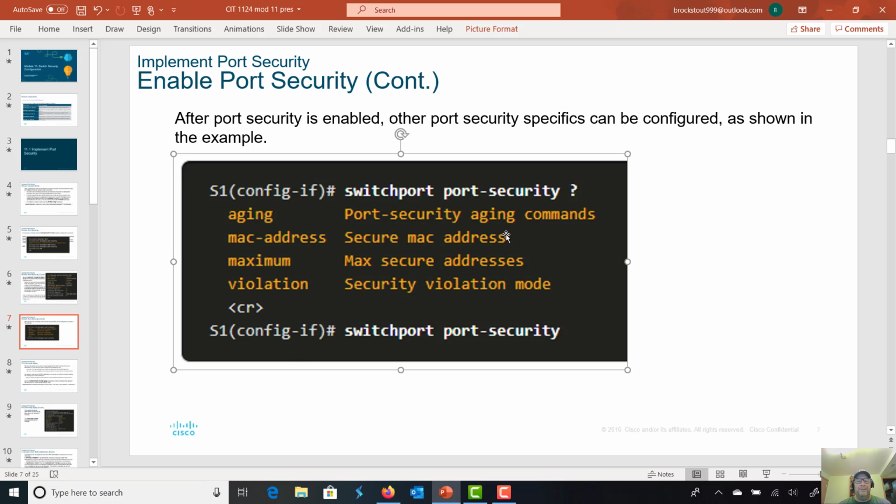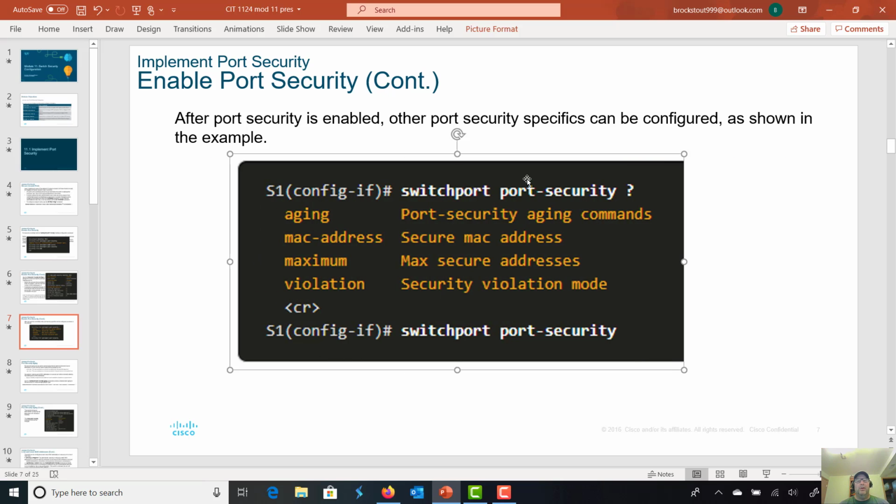So there are really 4 parameters that we can set. 1 is for aging, 2 is for MAC addresses, 3 is for maximum number of MAC addresses, 4 is violation. What's going to happen if we cross the threshold of one of the first 3 transactions, aging, MAC address, or maximum. So let's go ahead and take a look at those. We've got them in order.